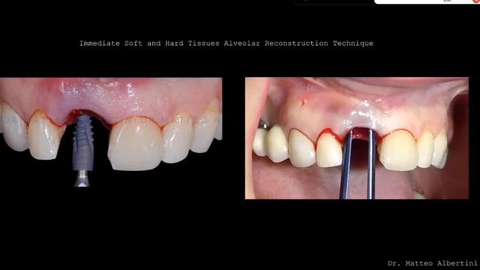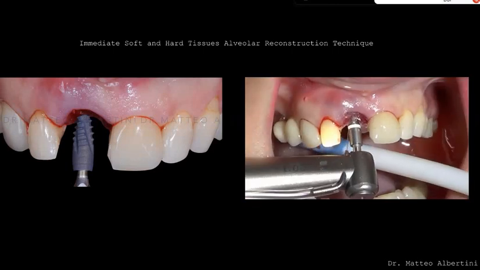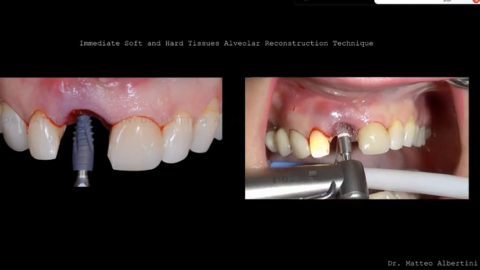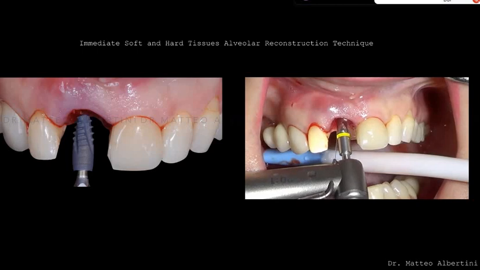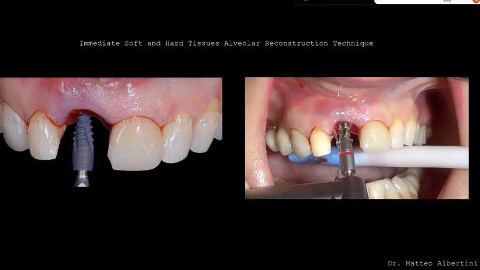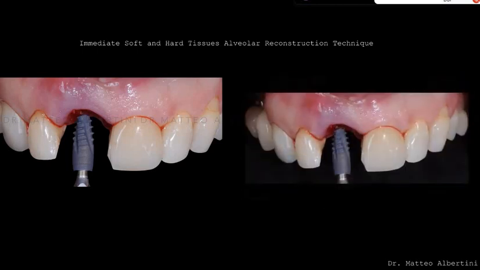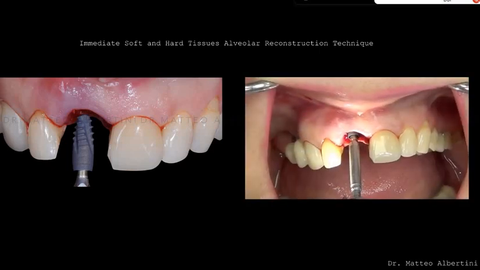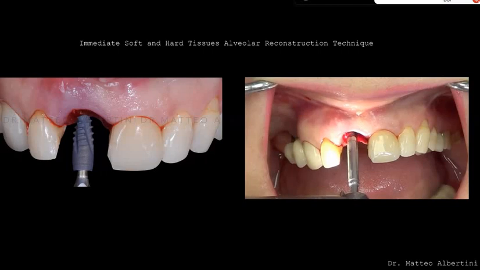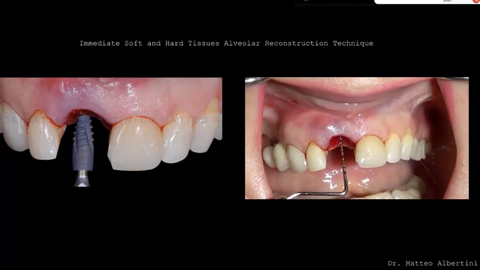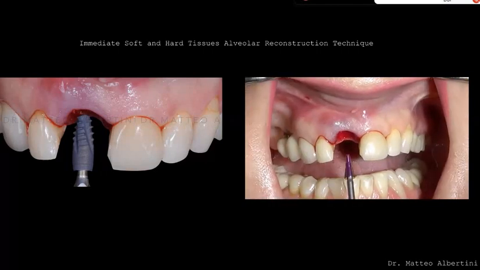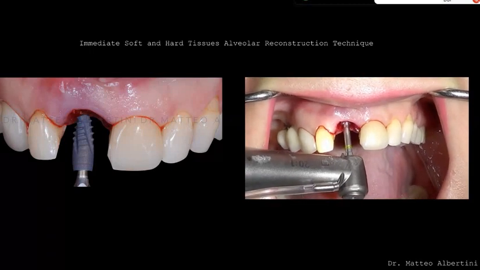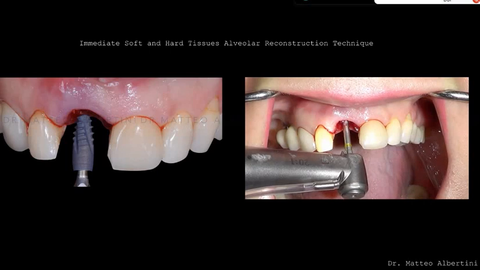So once verified the space, we start the drilling procedure, because in this case we are putting the implant as well. As I said, the implant is positioned palatally. In this case, we used a Vega Plus implant. And we left the implant at 3 millimeters from the gingival margin. Here we are placing the healing abutment of 2 millimeters.